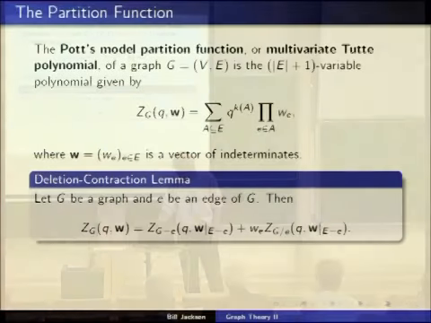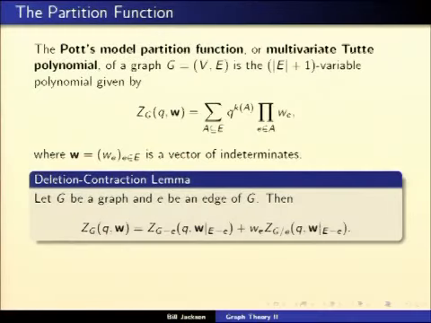So finally we get to the partition function, or the multivariate Tutte polynomial. So the Tutte polynomial was a two-variable polynomial. Here we have a |E| plus one variable polynomial, and we have one variable q, which corresponds in some sense to the number of colors. And then the other variables correspond to edge weights, at least to me. And we sum over all subsets of the edge set of the number of colors raised to the number of components in the subgraph, and then take the product of the edge weights in that subset.